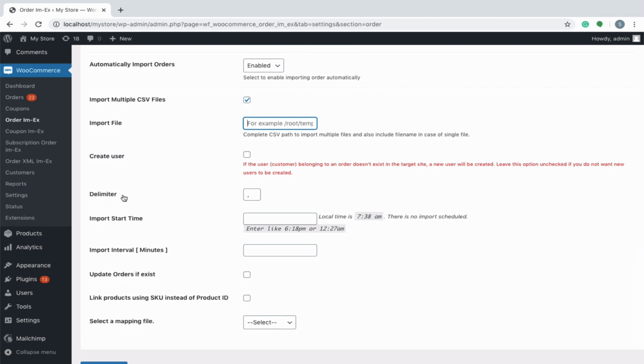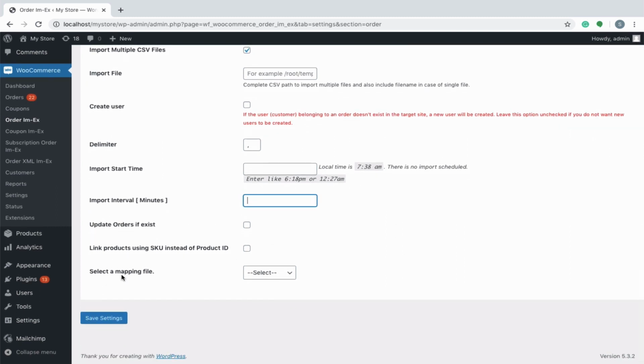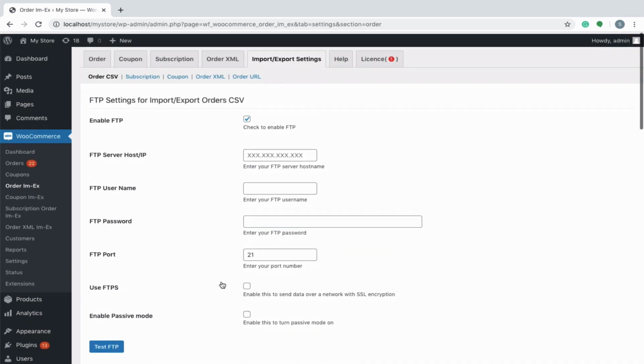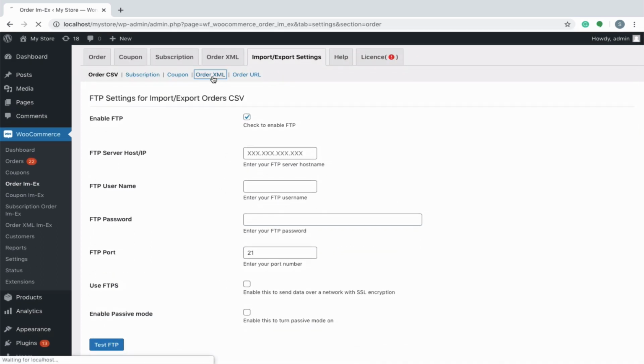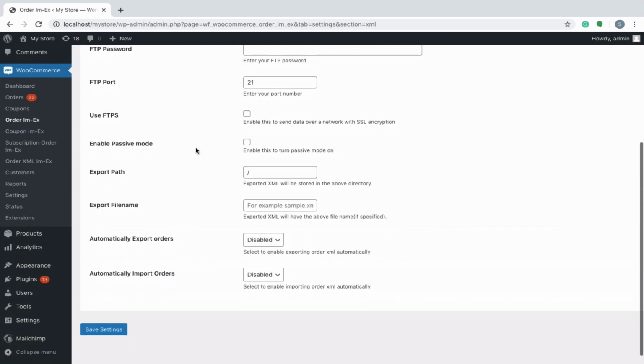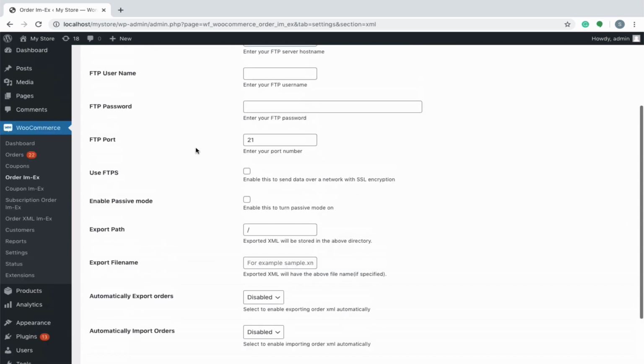Some of the import filter options like create users, delimiter, update order if exists, link SKU etc. are also included here. In addition, you will have to specify the import start time and import interval for the automatic import. The mapping file saved earlier will be populated here for selection. Finally, save the settings. The Order XML section also has similar options for setting up cron jobs, with only one difference, in that the file to be exported or imported will be in XML format.